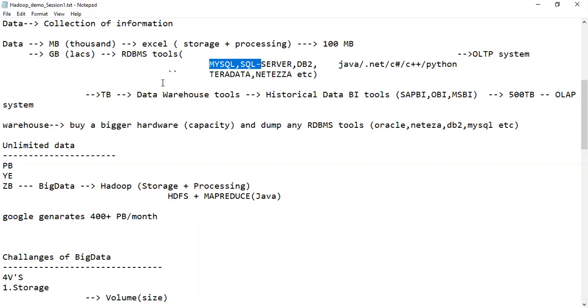A data warehouse is like that only. Instead of going for RDBMS alone, we buy bigger hardware and install an RDBMS tool on it, so it will store up to TBs of data. As you know, the data warehouse is mainly meant for historical data. It can store only historical data, up to TBs of data. For processing data from the data warehouse, we use some BI tools. BI stands for business intelligence.